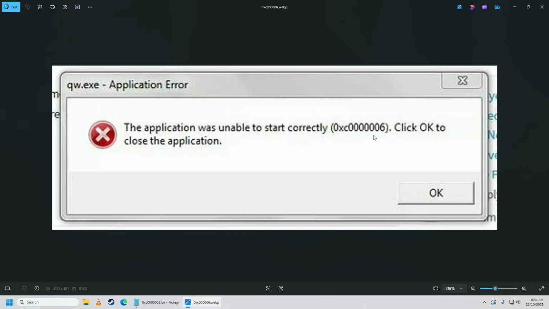If you keep getting this error 0xC0000006 when you're trying to launch any application on your computer, then you have come to the right place, because in this video I'm going to show you how easy it is to fix that annoying error.